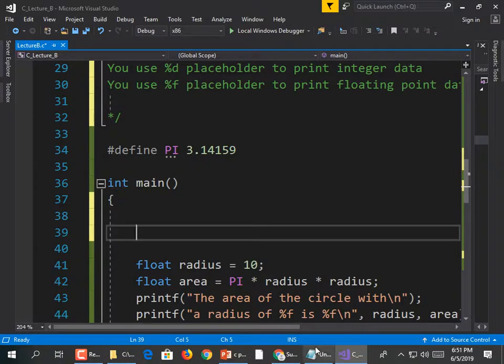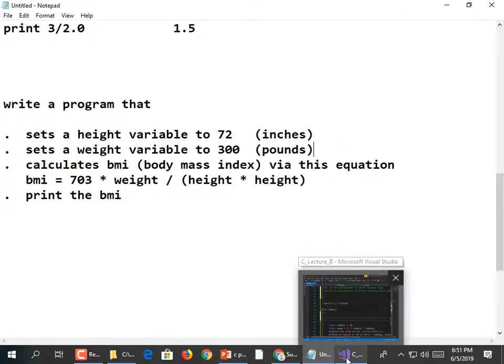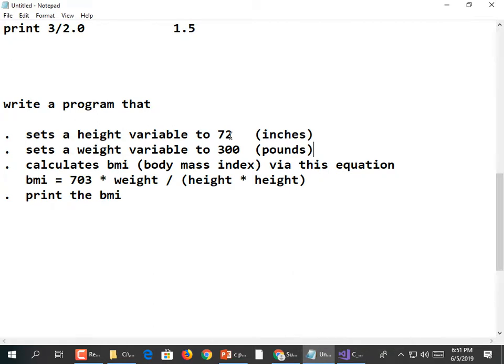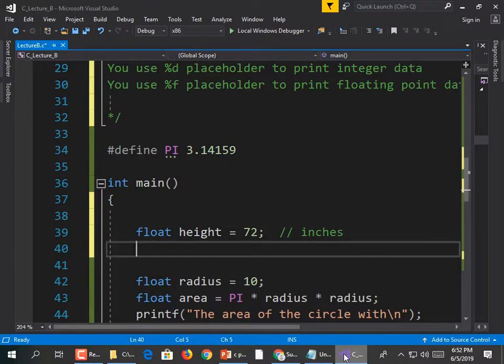So here's our homework assignment. What's the first thing we need to do? Set a height variable to 72. But I said that every variable has to be declared before you can set it, so we have to give it a type. Well, what if they want to say that they are 72.5 inches? So it can't be an int, it has to be a float. So float height equals 72, semicolon. And I'm going to say that that's in inches, just as a reminder. And then float weight equals 300. And I'm going to put a comment that that's in pounds.